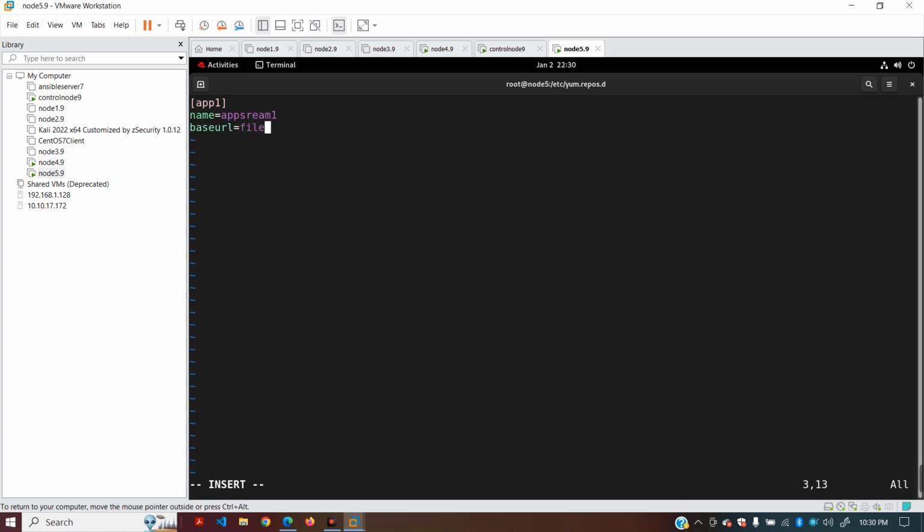In our case, we are not using HTTP or FTP. So we are taking all the packages from our DVD. So that is a file. So we have to put this, then two slashes, and third, then we have to put this path. Okay, and first one is app stream. Same spelling you have to give, otherwise it will not work.